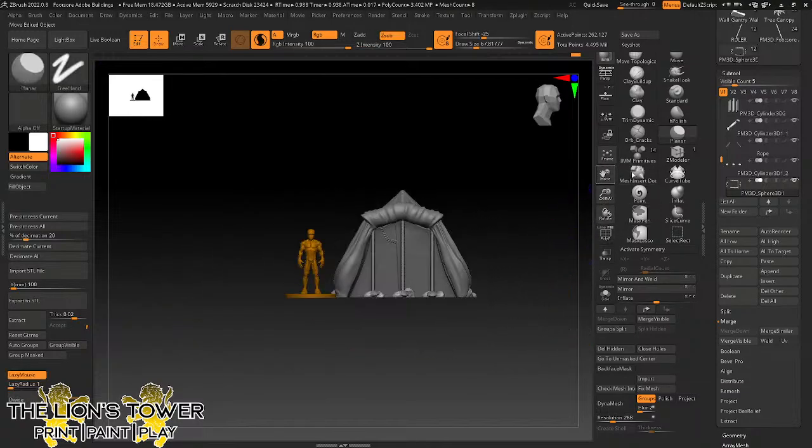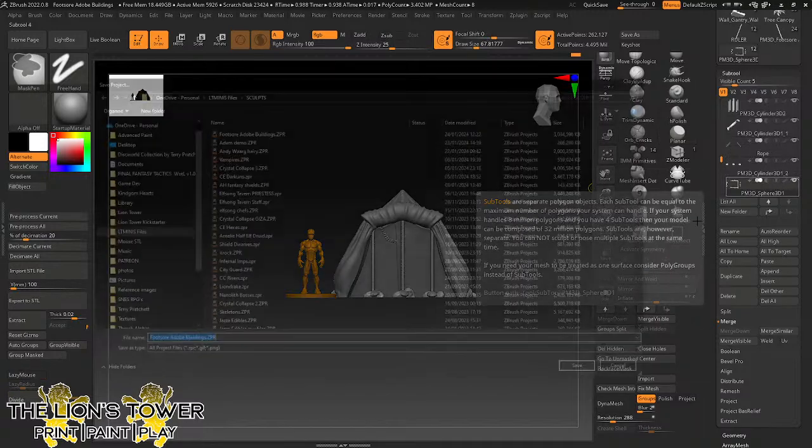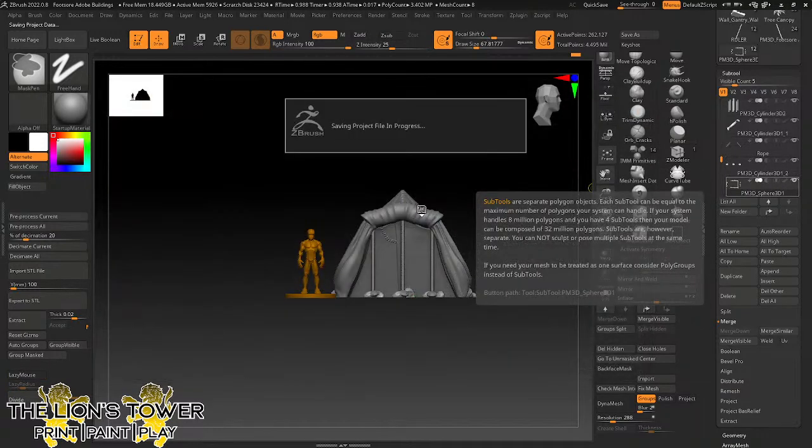Right, now what I'm thinking is the next one, save this so I don't lose my progress.